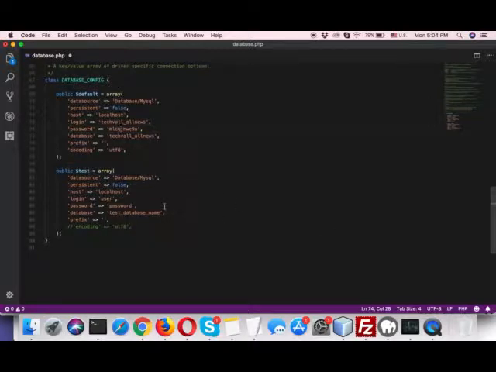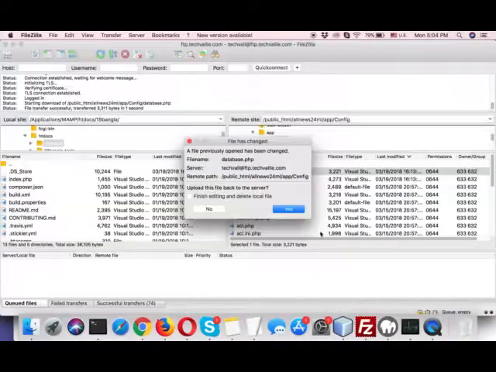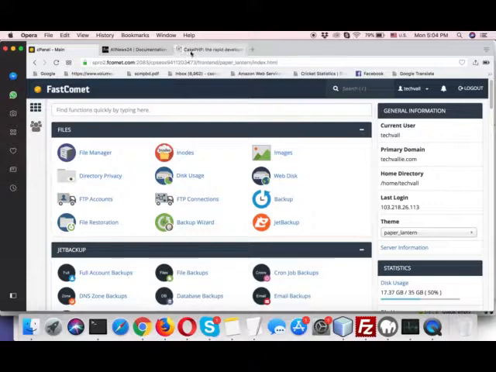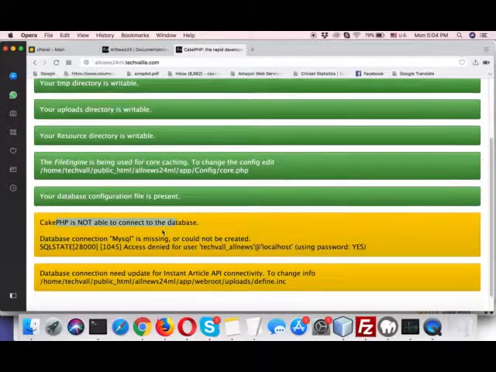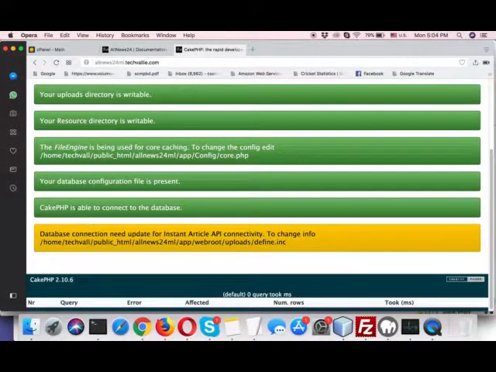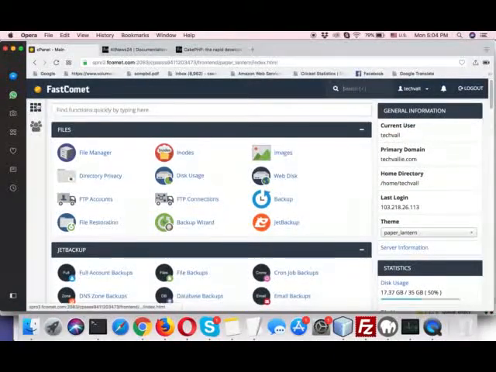Okay, so I just save this one, and when I save it, now we check the refresh the landing page. So it's able to connect to the database, so my database is connected, but this is an empty database, so I need to import the database.